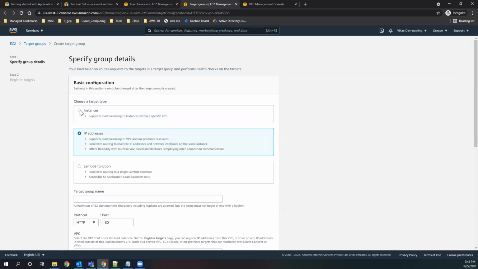So if you want to route the traffic to IP addresses, sometimes one virtual machine can have multiple IP addresses, right? One server can have 2 NIC cards, two network interface cards. If you want to route the traffic to both IPs, you can do that. But here in instance mode, you are routing the load balancer traffic to one EC2 instance.